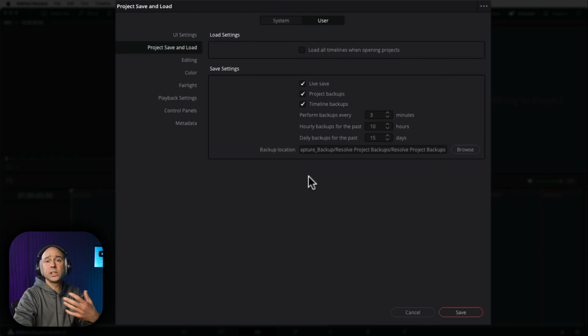But really important, so that you don't lose any work, you're going to have all these changes save automatically with Live Save, and then you're going to have multiple forms of backups being performed at regular intervals, just in case something happens. You won't lose anything. So that's really important. So once you make sure those are on, go ahead and hit save.